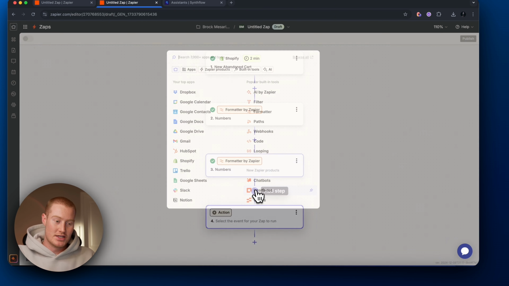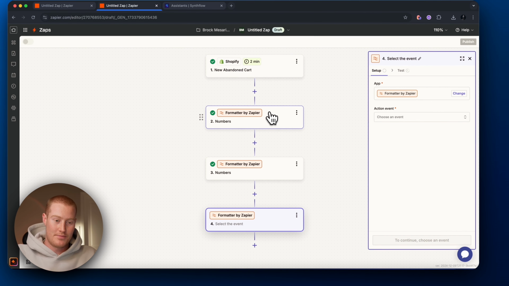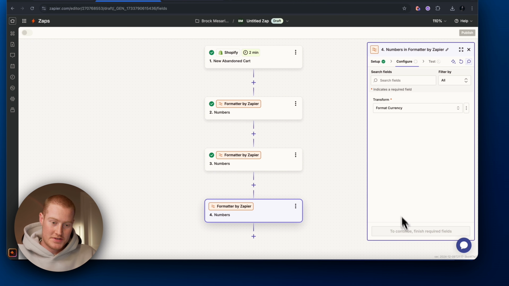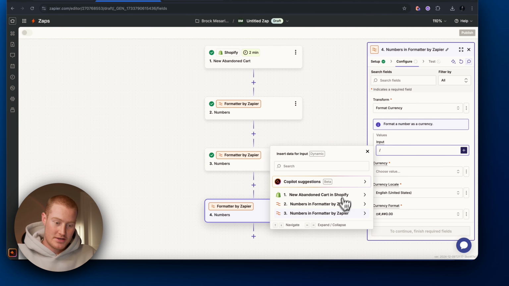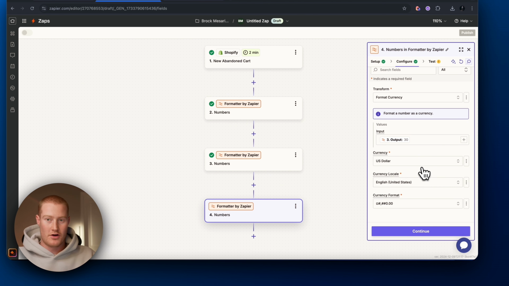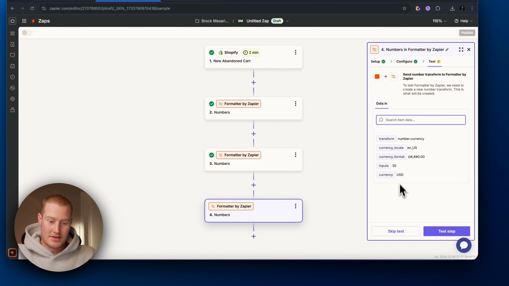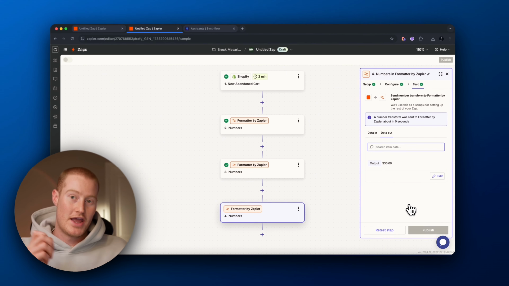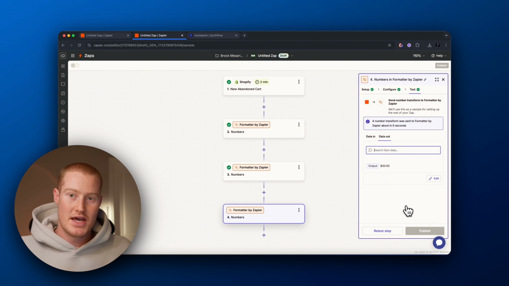So again, we need to add a formatter by Zapier step here. We want to transform, let's do format currency, input. We need to come back to our previous step in the output there where it says 30, and then change the currency to US dollar or whatever currency you are working with. And this now will add a $ sign to it. Perfect. So now our AI voice assistant could use these variables in the conversation.